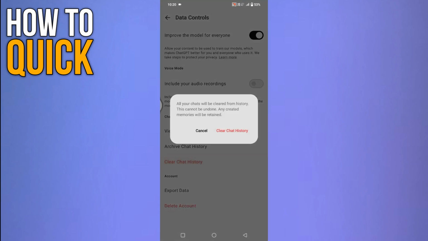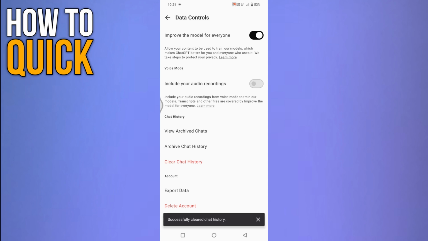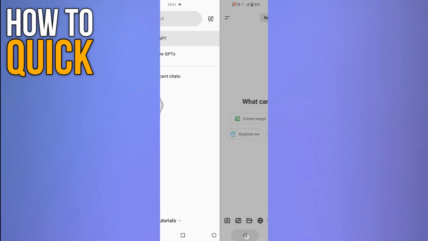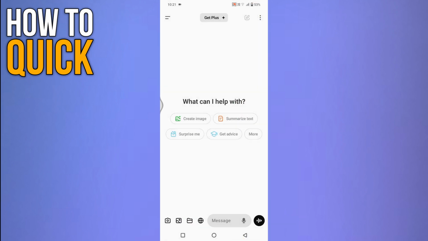Then a confirmation message will appear which tells you that once you take this action you will lose all the previous search history and this action cannot be undone. So tap on the clear chat history option to confirm your action. After that, the chat history will be cleared. If you want to check, you can go back to chat history and verify that it has all been cleared. And this is how you can delete ChatGPT history.